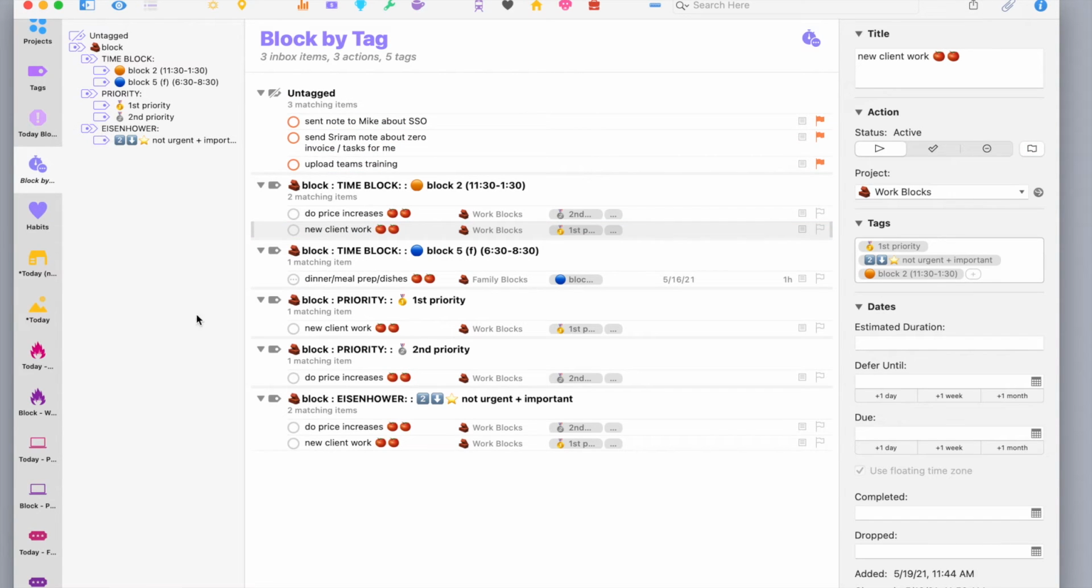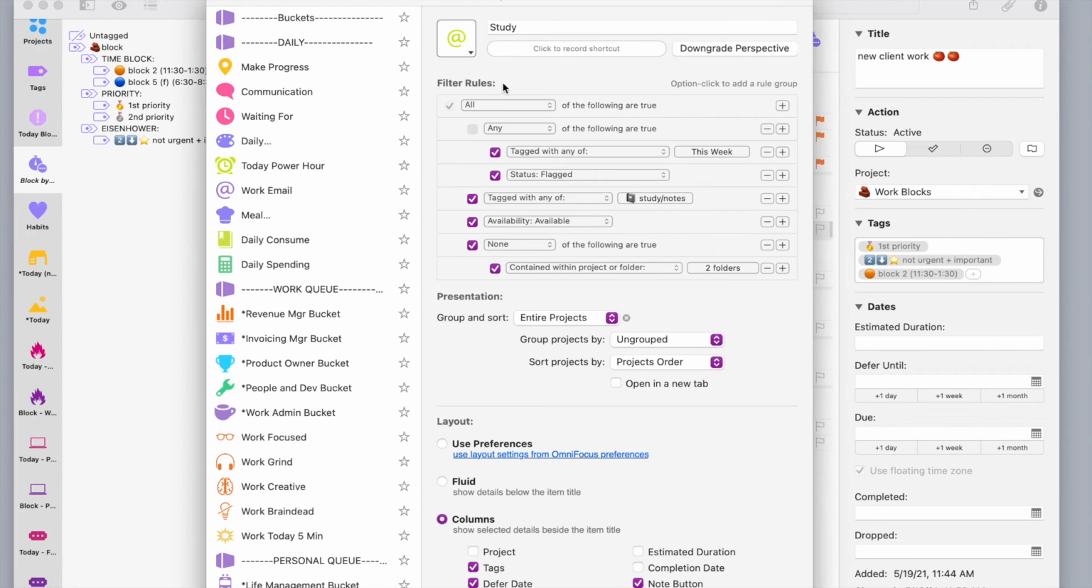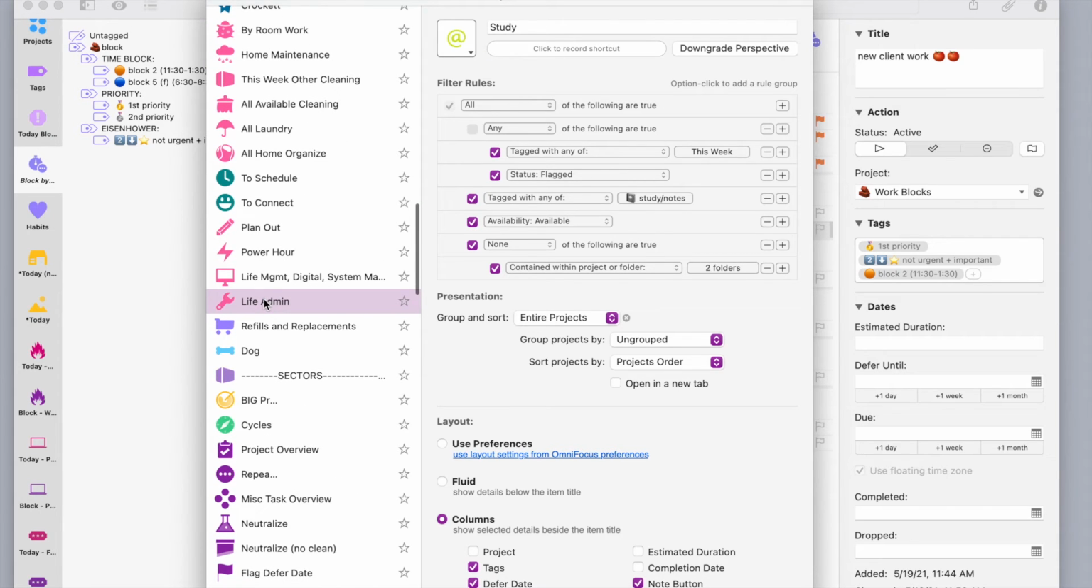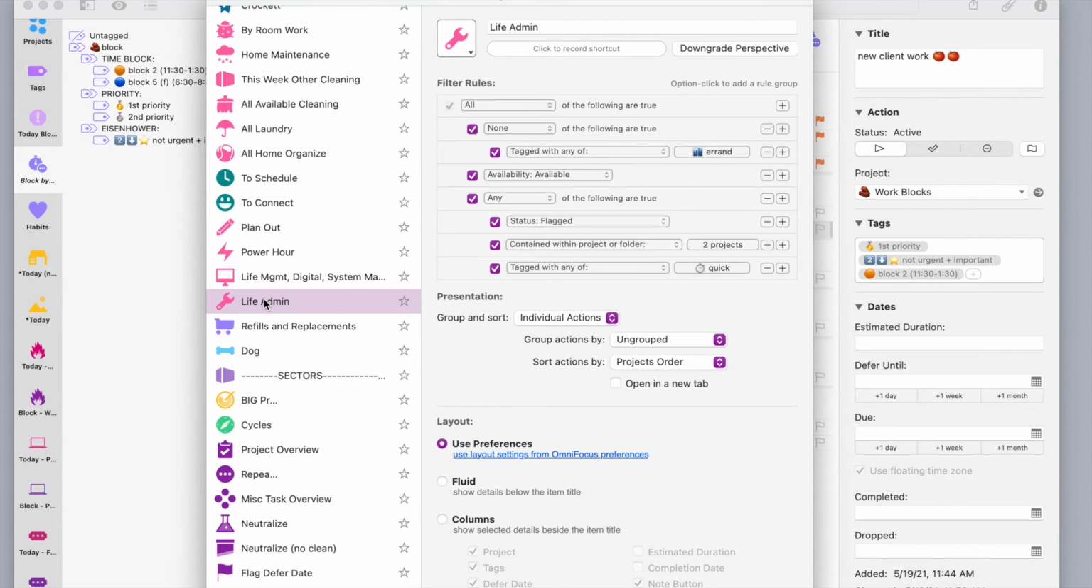I block and batch my time, and I have a separate video on this as well. But again, those flagged tasks show on this radar. So it's a very quick, very easy way to get it in here. It also helps me create a perspective on the fly. I have this one perspective that I'll walk through. It's called my life admin perspective, and this is just one example of this use case.